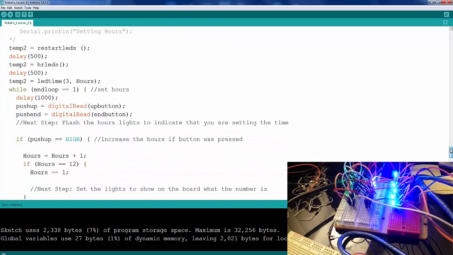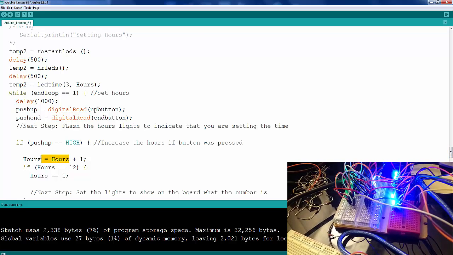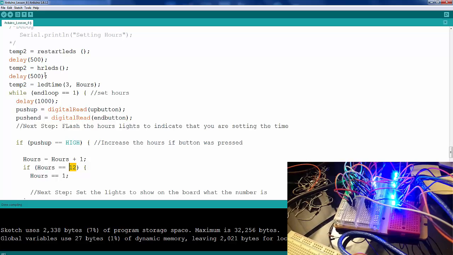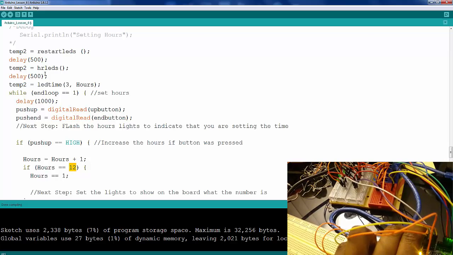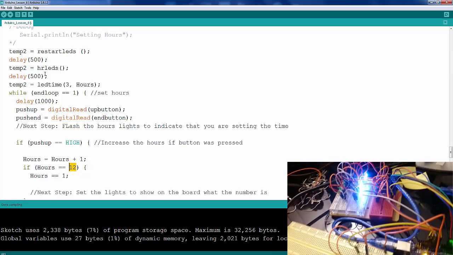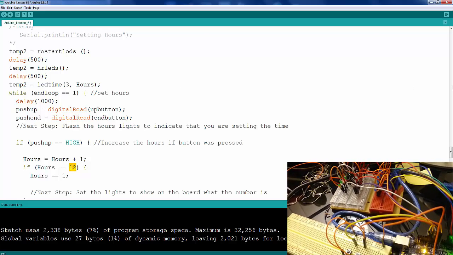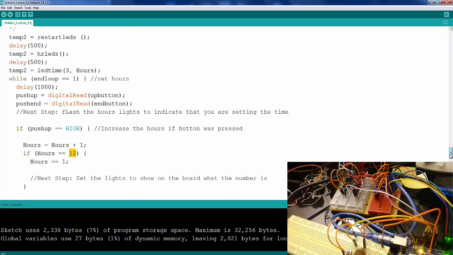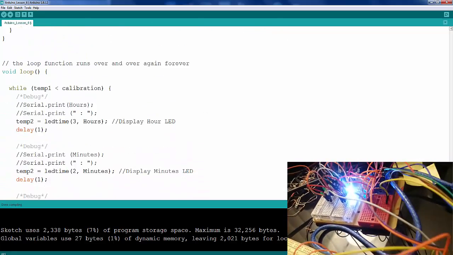The hours is exactly the same. Just make sure that you have hours instead of minutes. So everything's the same. Your max is 12, or if you want to do 24 hours, you can do that also. As you can see on my display, I have a white LED at the top when you see the startup of my code, so it can show you where the 24 LED would go. So everything is the same for the hours.